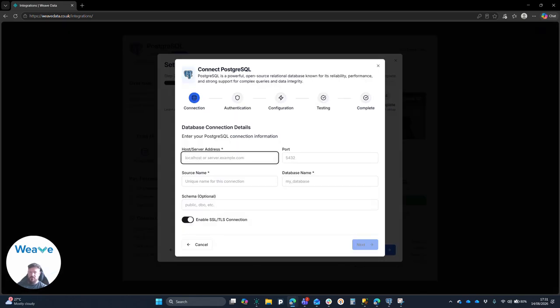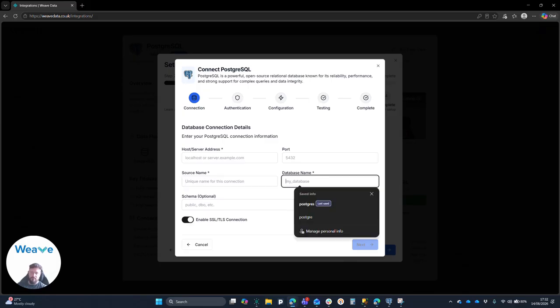For the server address, we can pop that in, which will be specific to your server. The port defaults to 5432, which is default for Postgres, but if yours is a custom port that's been configured, you can enter that there and it'd override the default. Source name is unique to yourself, and if you're connecting one or more Postgres databases, you may want to name something that distinguishes this Postgres server from the others in your Weave dashboard.